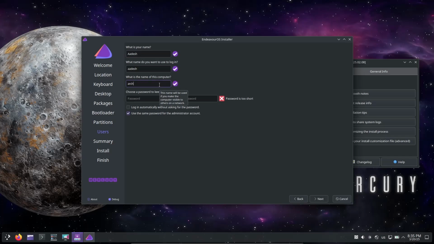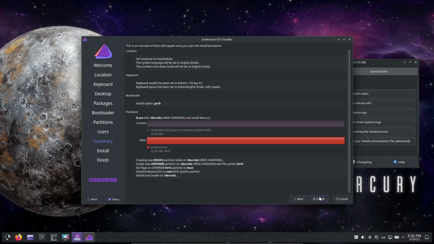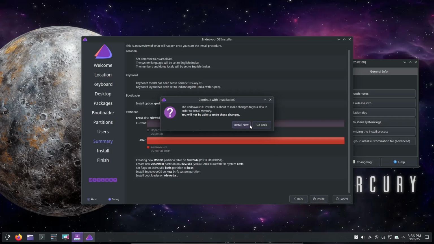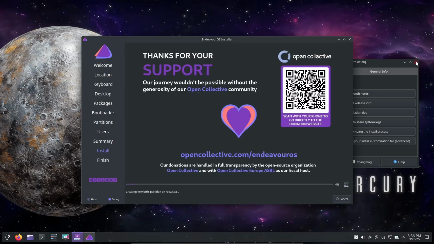And because I'm on a virtual machine, I'll just select the option to log in automatically upon booting. But I will recommend you not to do that, as it will leave your PC insecure. Just hit next. And this screen will show you all kinds of changes this installer is going to make to your PC. So just make sure everything is correct. And whenever you are done, just click on the install button.